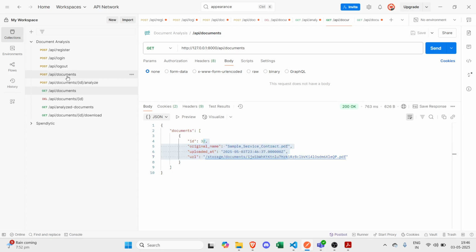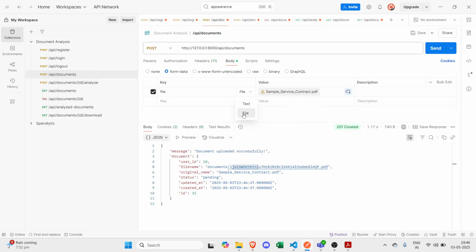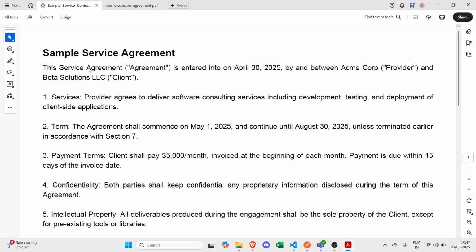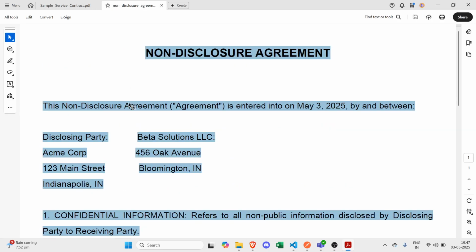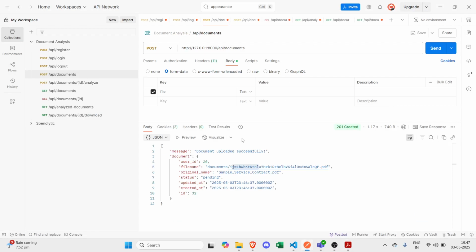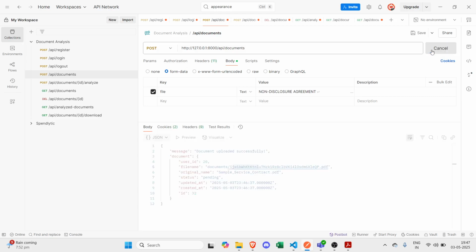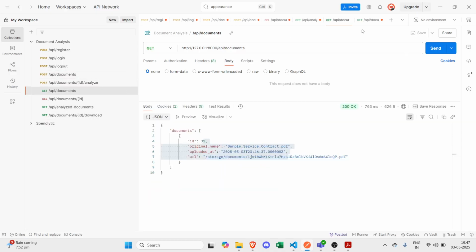Let's try to upload one more file, as I would like to demonstrate the text option. So let's use the text feature and then use this text. Basically, this is a legal document which can be used for analysis purposes. So let's try to upload this. Behind the scenes, the text has been converted into a text file and the text file is stored at this location. And now you can see that we have two files, two documents with the user.